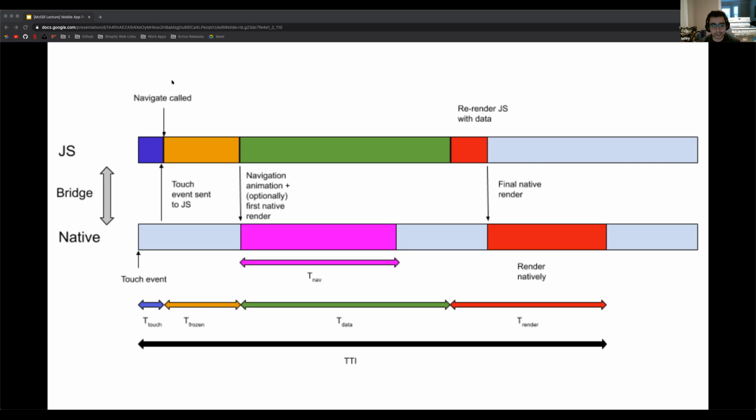But once the data is fetched, the JavaScript thread will prepare the final version of the screen. It will prepare the render instructions and send them back to the native thread to paint it. The native thread will paint this final interactable UI. That's the red bar. The top half of the red bar is the JavaScript thread preparing the shared render instructions, and the bottom half is the native thread executing those render instructions. And by the end, you have the final interactable UI. So the TTI in this context is the sum of all of these blue, orange, green or pink, depending on whichever one is longer, and red parts.